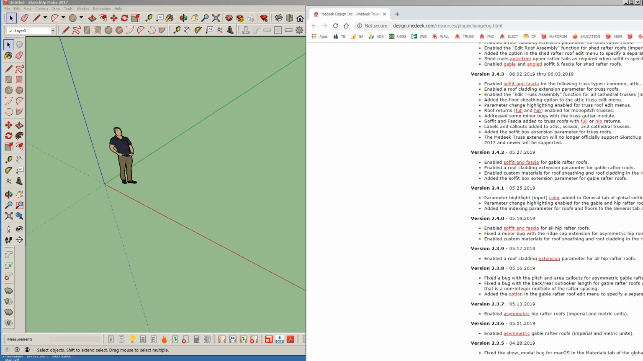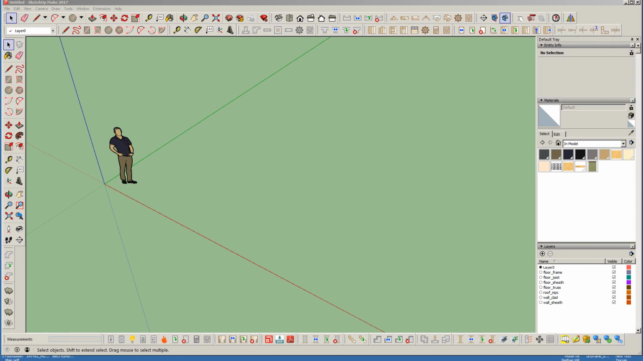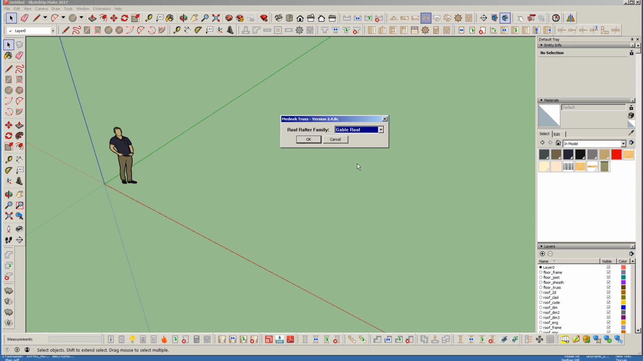Okay, so sorry, I'm just bouncing around here a little bit, trying to get a couple things covered before I really get into the roofs that I've worked on. So, yeah, a lot of work was done on this rafter roof module just in the last little bit, and so let's take a look at the gable roofs to start with.